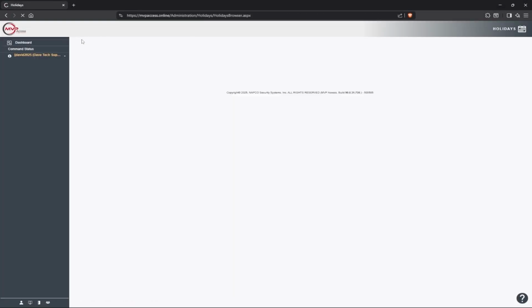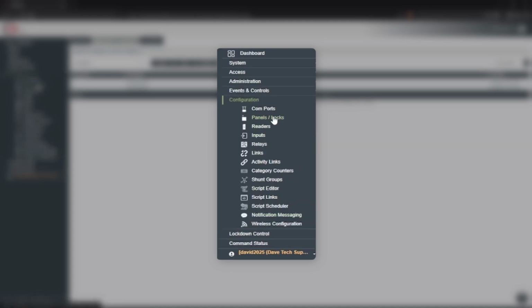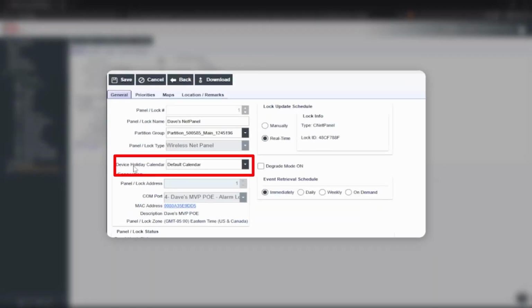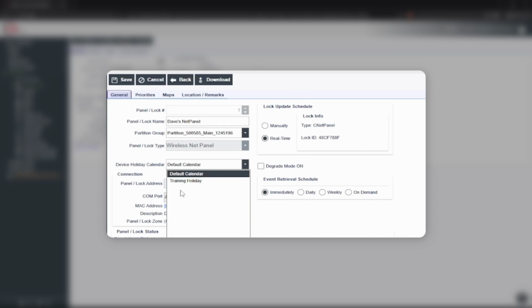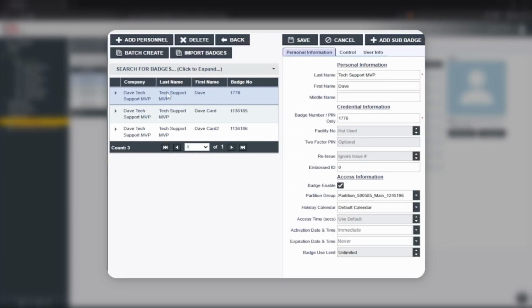After you have created a holiday calendar, you can apply that to your lock by going to Configuration, then Panel/Locks, and double-click or single-click Select and then click Edit, and then on the left, select the holiday calendar from the drop-down and click Save. You can also apply this to your personnel by going to Access, then Personnel. Next, select the personnel you wish to edit from the left and then set the holiday calendar. This will cause that person's badge or PIN to stop working on the designated holidays.